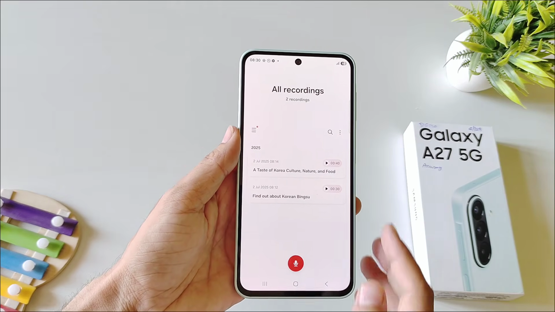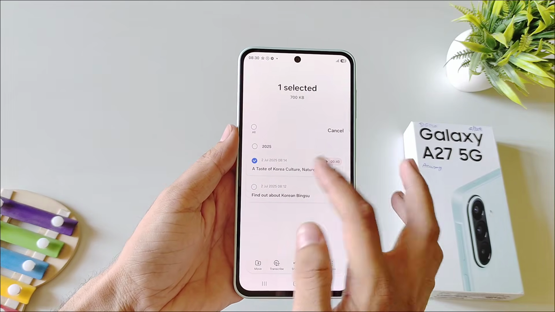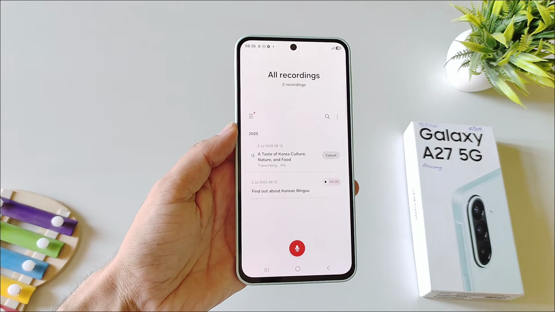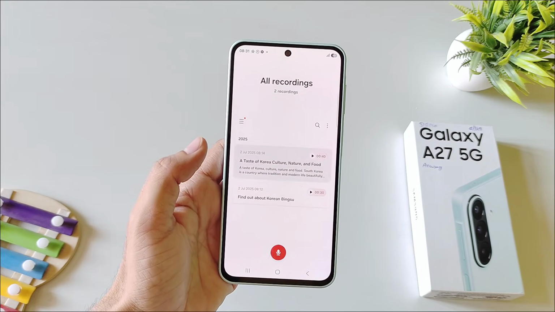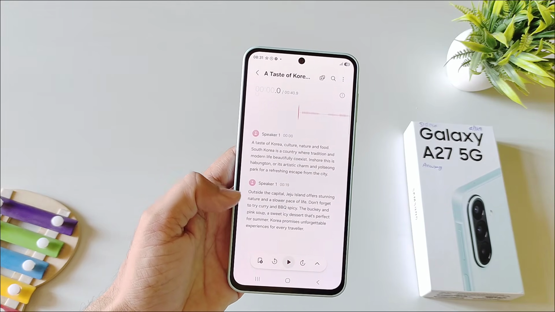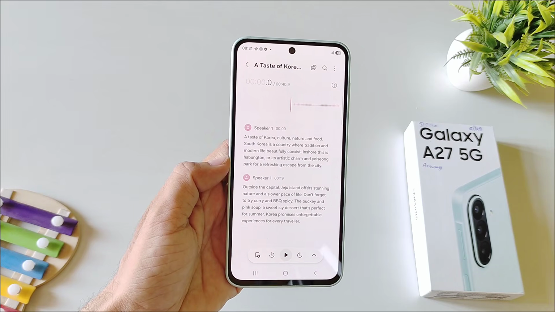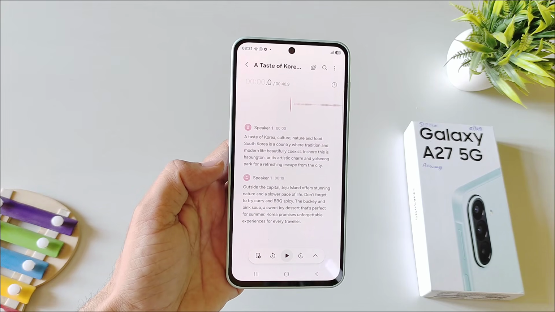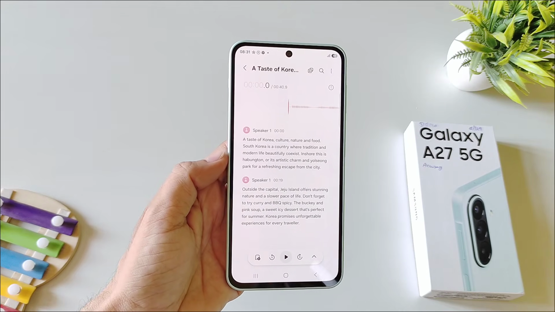I have this recording, it's about Korean culture. Simply tap and hold on the recording and then select transcribe. Wait for a few seconds. Then it will transcribe the whole recording. As you can see, it will also create this in summarized form so you can read it from here. So if you're a student or you're doing any kind of research, then you can definitely use this feature.